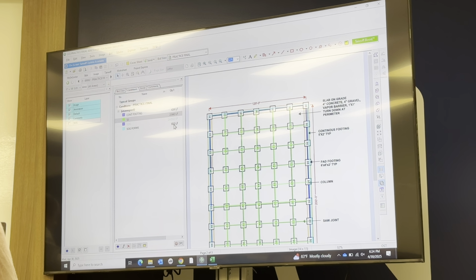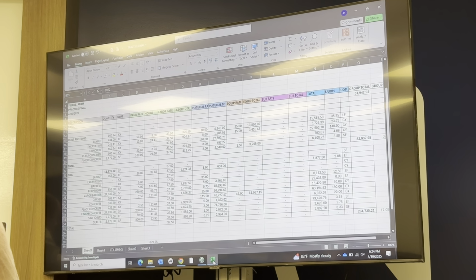Alright, I came up with 2,042 linear feet of saw joint. And then sealers equal to the area of your slab. Also going to adjust my slab. That's not that hard to type in. Okay, that's it. Concrete estimate's done in about 20 minutes.